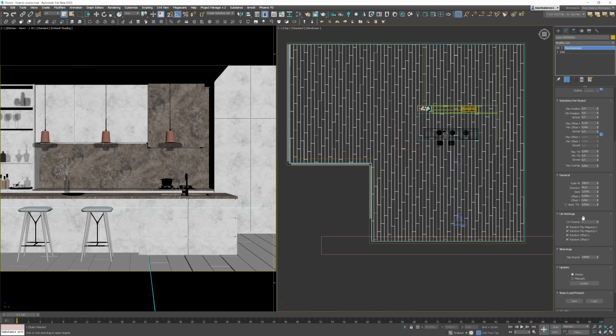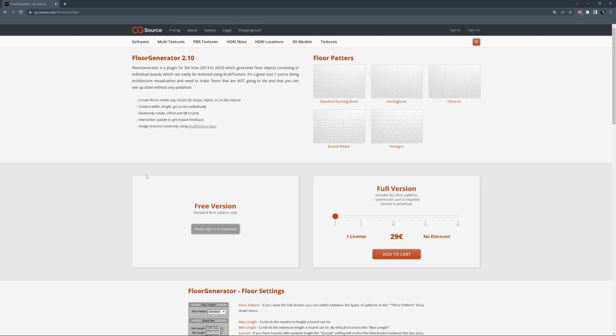Thanks to these options, all boards will automatically receive their own UV mapping. Now, I am using the free version of the plugin that has only the standard pattern, but you can purchase the full version to get additional patterns if you wish. This method gives you much better results. For this reason, it is perfect for cases when the floor is close to the camera. As it has the most popular patterns included, you can use this in most cases. However, if in the project there is a pattern they don't have, you need to use another method.